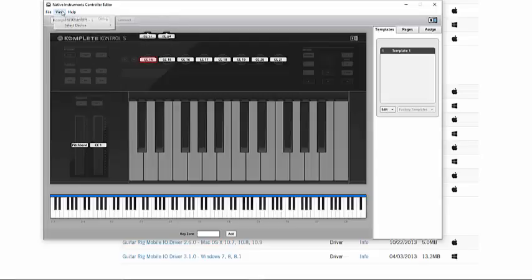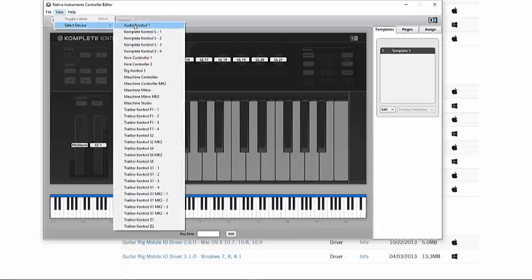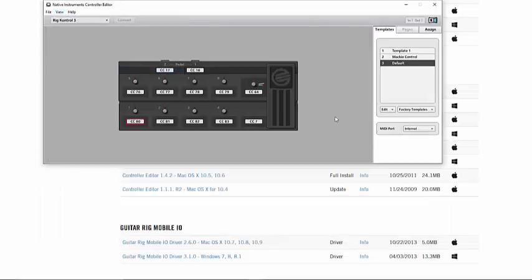Another way to do it is if you go to View and select Device, you get the full list, and Rig Kontrol 3 is in there. So there we can see it. Now, if I click on the foot pedal, I'm not connected yet, so I'm going to plug it in by USB.